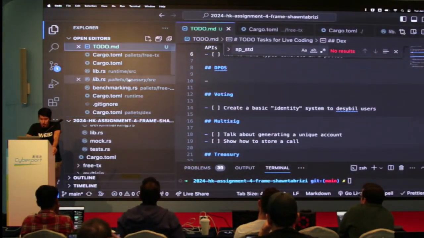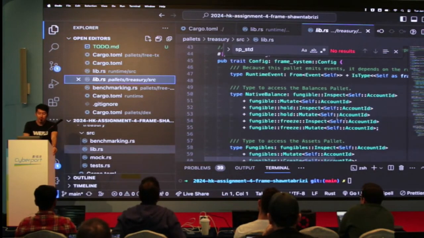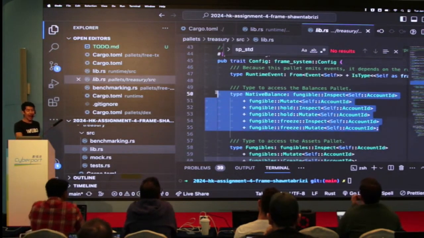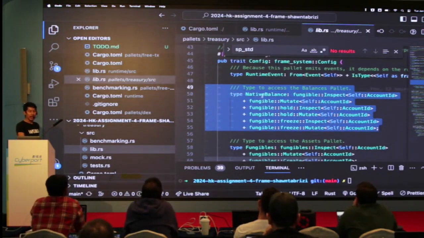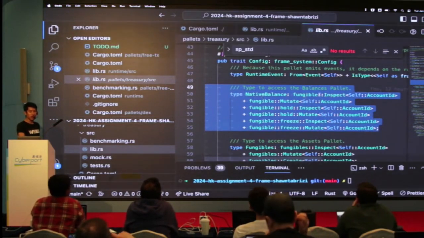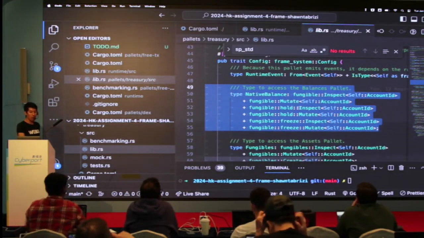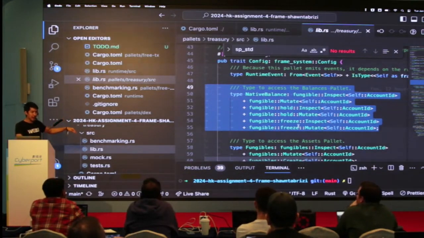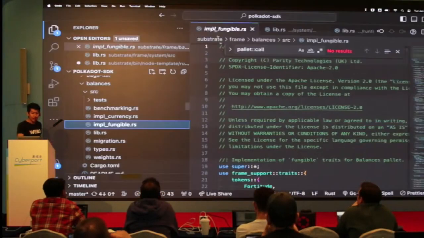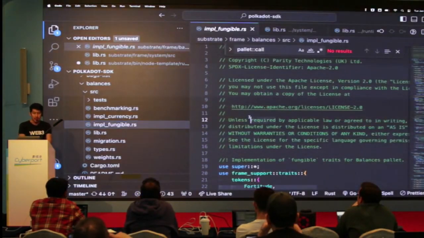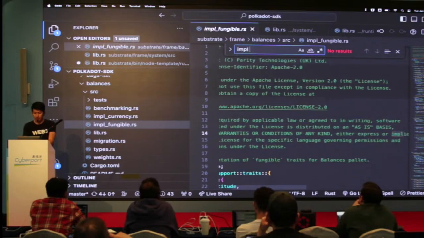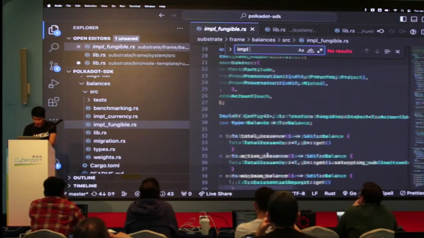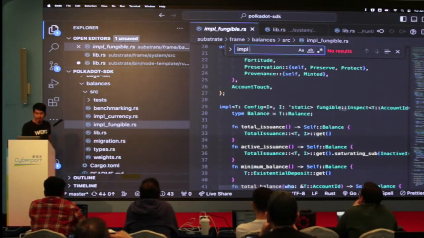So let's go to the treasury palette, for example. Built into your palette, I gave you access to an associated type with all of these traits: fungible inspect, mutate, hold, freeze. You have all the APIs available to you, right? Now, this will be implemented by the balances palette, right? So here in impl fungible, we'll see here impl, I don't know exactly what it looked like, but here, impl inspect.